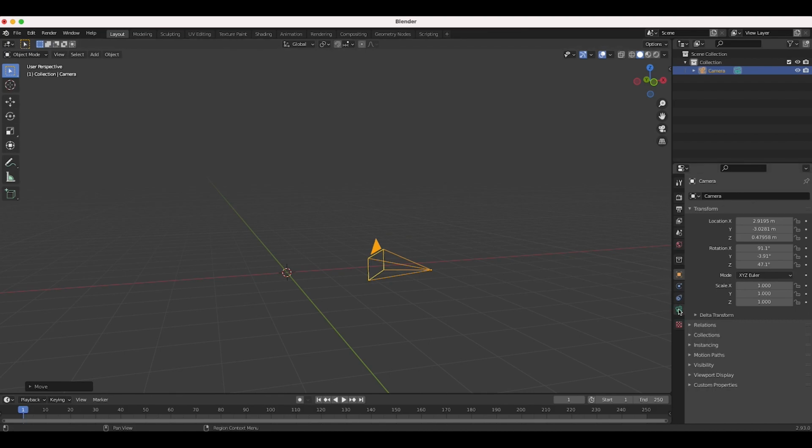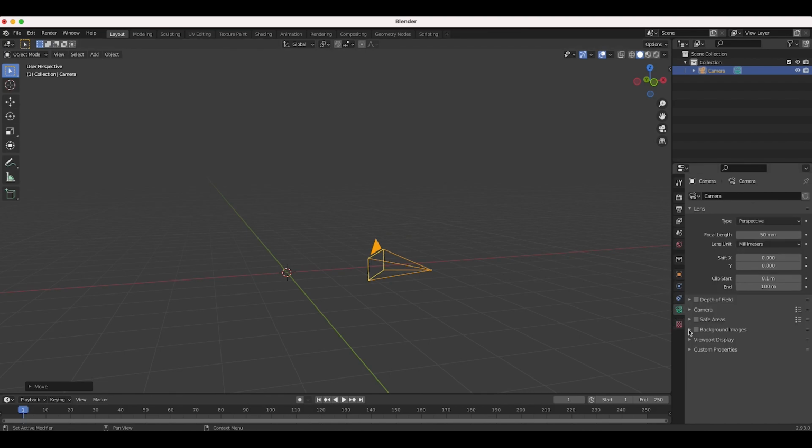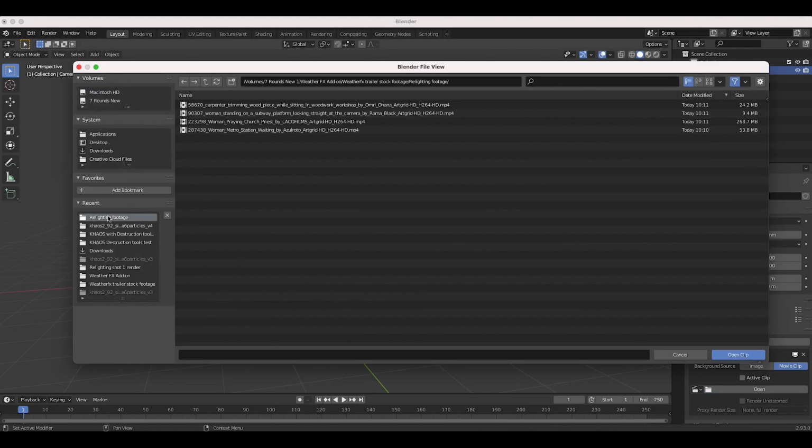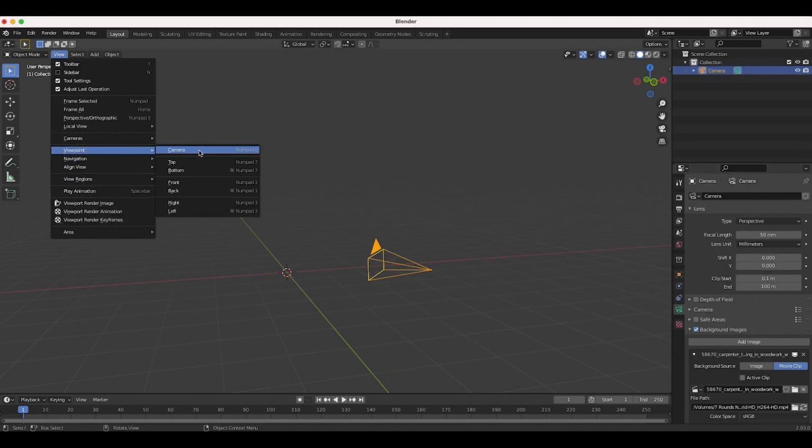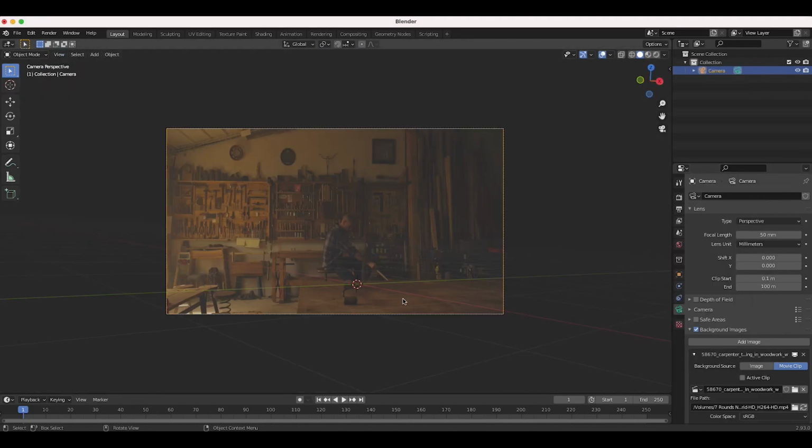I'll go to our camera object data properties here, and then I want to add our clip as a background image. So I'll select the checkbox here and then click on add image, and now I'll select movie clip and then open that file that I just showed you. So this carpenter shot, go ahead and open that, and now as you can see here, it's in the background of our camera. So that's great.